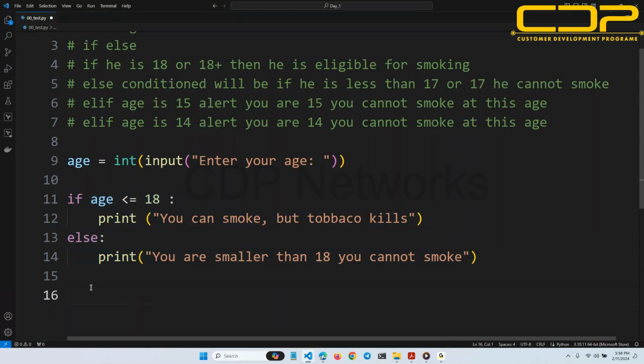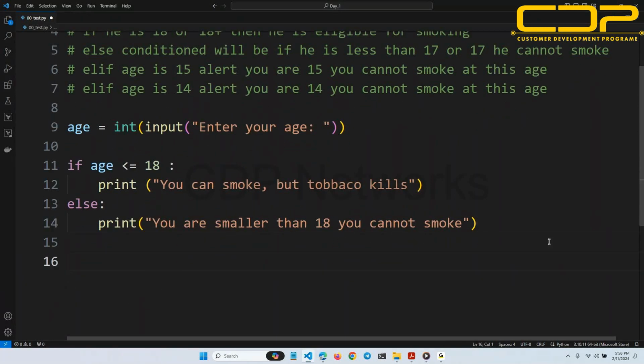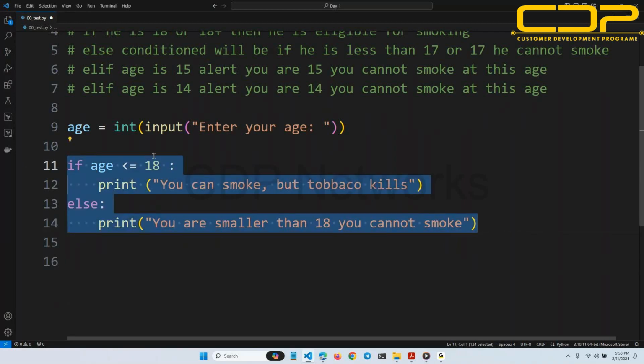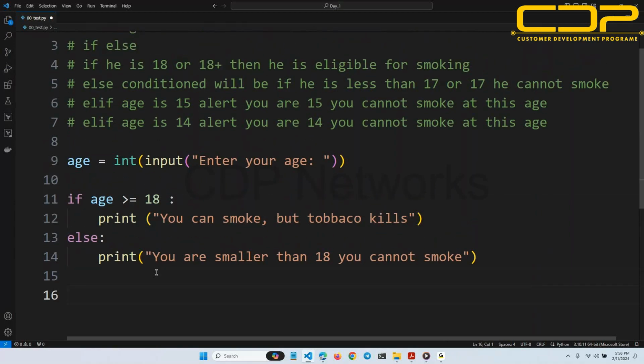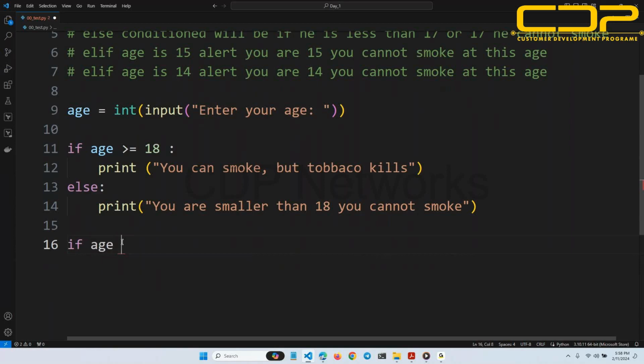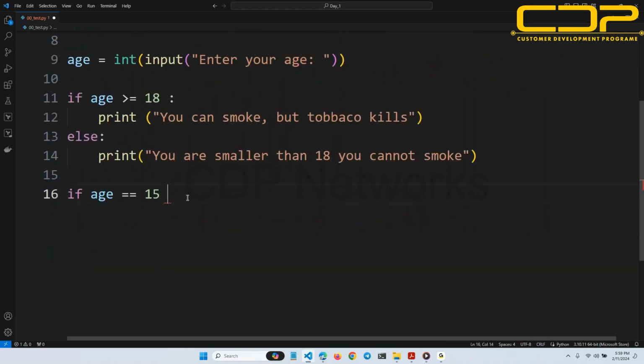Let's take an example. We made this one. This part only does: if he is 18 plus, he can smoke. I'll make it simple again. It will be greater. This conditional expression only works for if he is 18 plus, he can smoke. If he is less than 18, he cannot. Now I'll create another if else condition: if age equals to, that is another relational operator, 17. I have written 17, no. So I'll write 15.